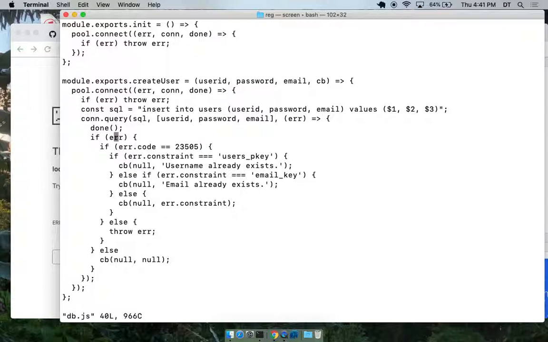So if there is an error, we got to check the code. If it's this code, then we got to check the constraint. If it's not that code, then we don't know what's going on, so we're throwing the error because it should only be one code that the constraint has failed. And if there's no error, that's down here, then we're good. So I think that's it, but we need to know this value here, so that's why I'm temporarily returning that here, okay? It has to do with the email. Let's see if this thing will run.